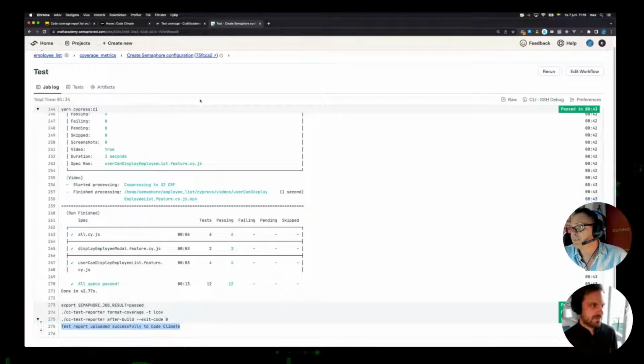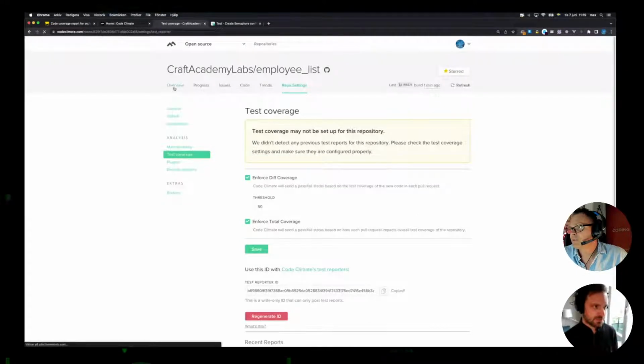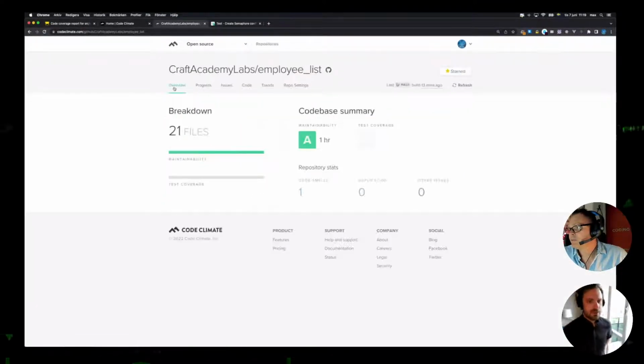That's good. Let's see if that's actually true. So we head over to CodeClimate. Let's go into the overview. And this might take a minute. So we're not getting anything on test coverage yet, because CodeClimate is building from main, okay?